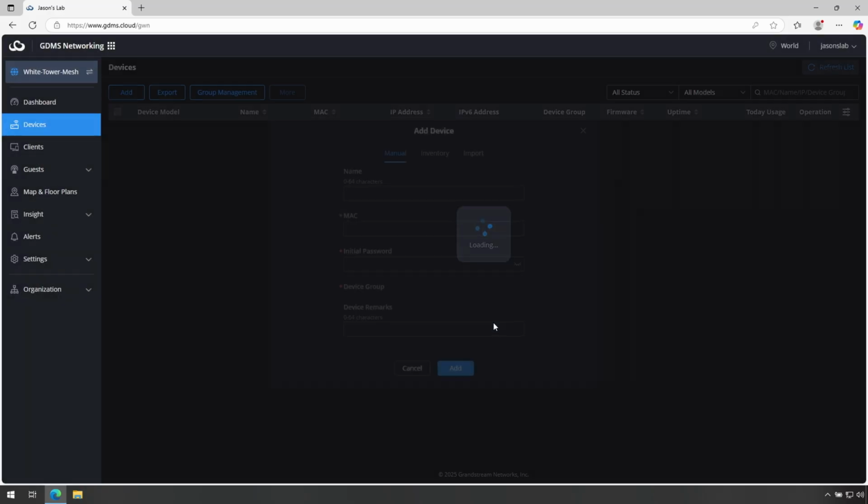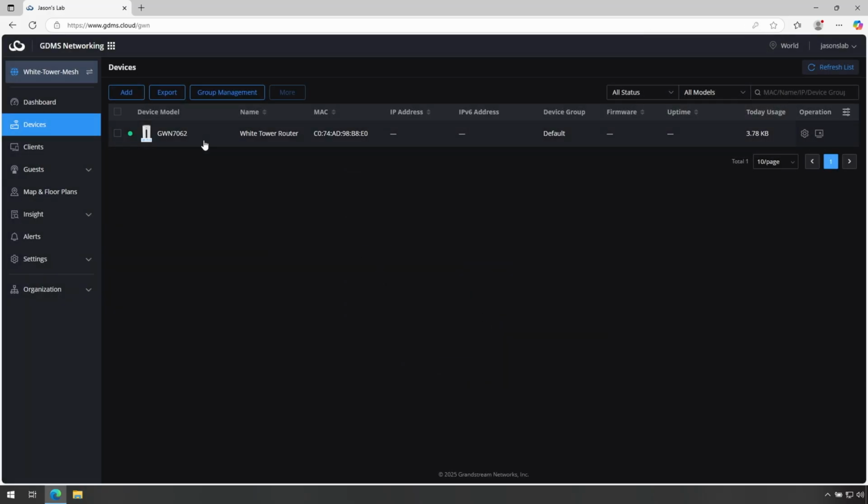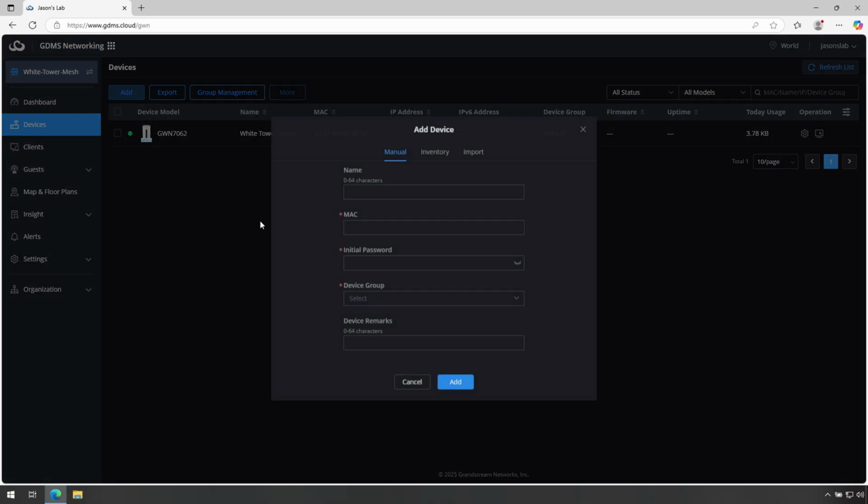Okay. It's added, and since it's added, let's add the other two access points. So we'll go Wi-Fi 6E AP, the MAC address, and then we will label this so we can see it properly. Let's see if it adds, see if I made any mistakes.